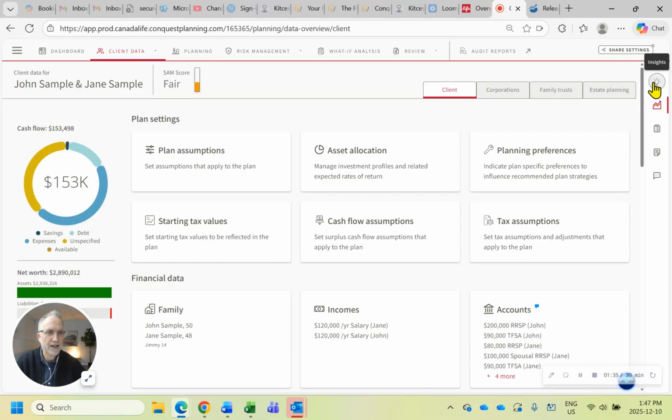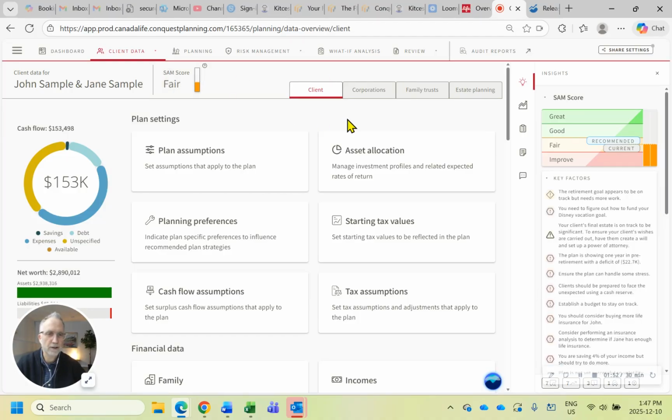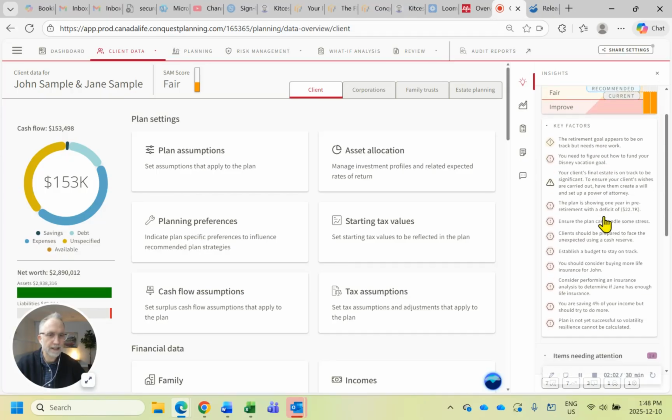So on the right-hand side, we've got Insights and we can click it and open it up, and we have our SAM score color-coded from improve, fair, good to great. Now, just as a side note, I want to show you the connection between this and this over here. SAM score is fair. If I click on this component, it opens up all the key factors which are contributing to the fair SAM score.